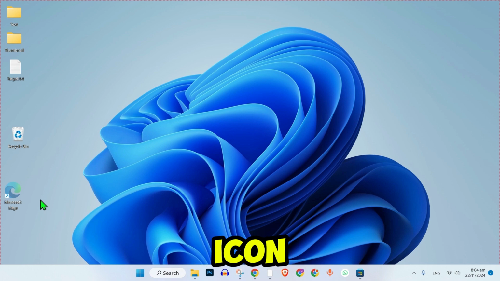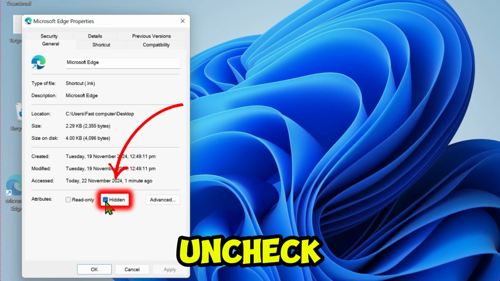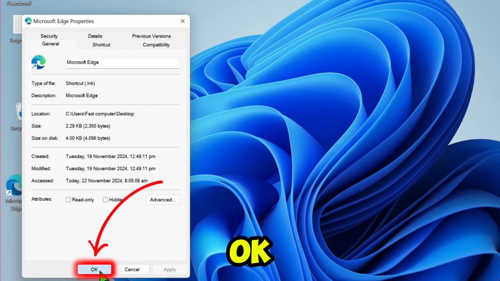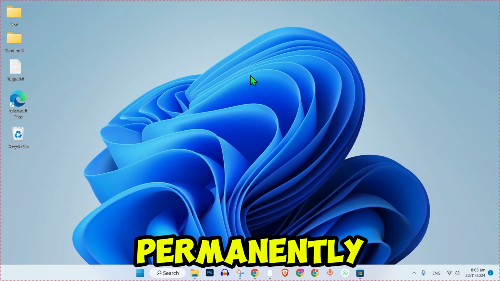To unhide the icon permanently, right-click on the icon in the Desktop folder, open Properties, uncheck the Hidden box, click Apply, then OK. These simple methods allow you to declutter your desktop by hiding icons without permanently deleting them.